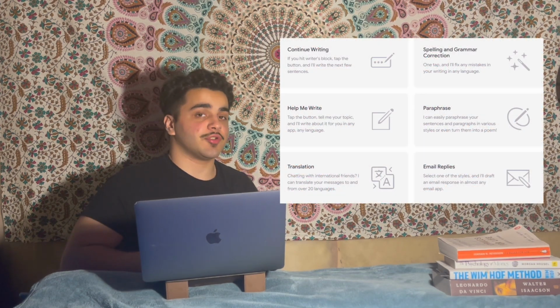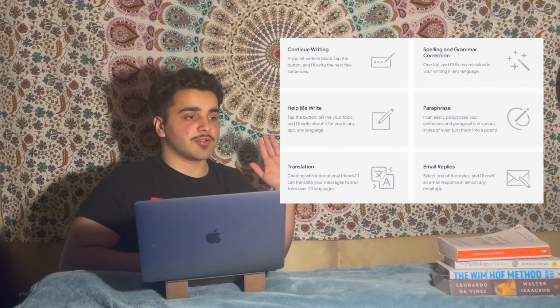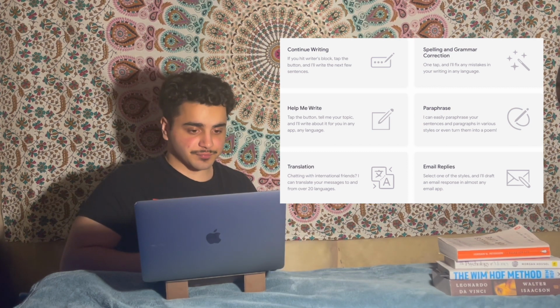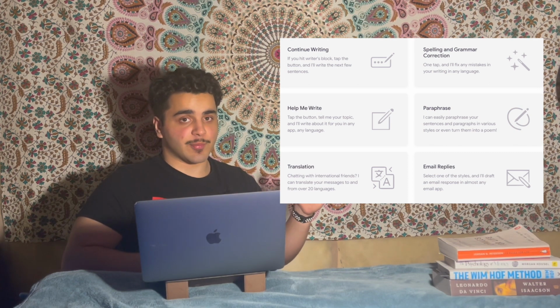Before we continue, I just want to talk about the main features of Auri.ai. The features that were mentioned are continue writing, which is when you're typing, you press this button in your keyboard and an AI will start writing a few more sentences ahead. Spelling and grammar correction, as the name suggests. This will check the spelling and the grammar of the text.